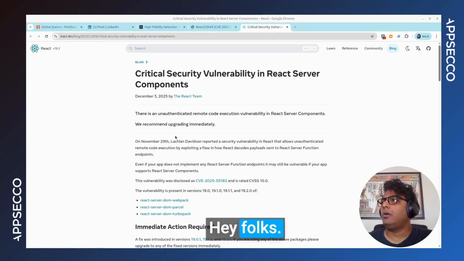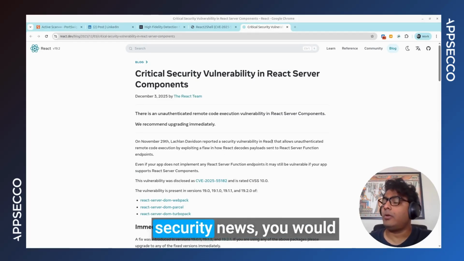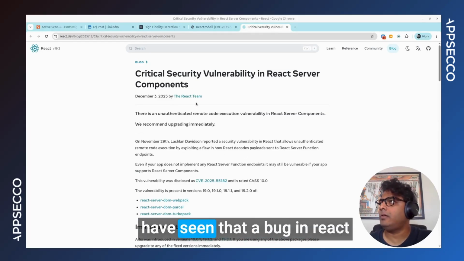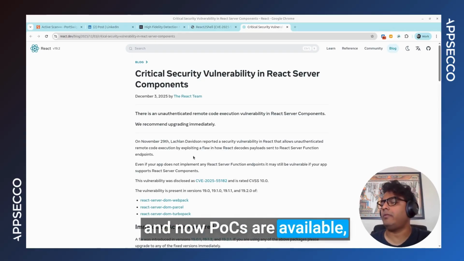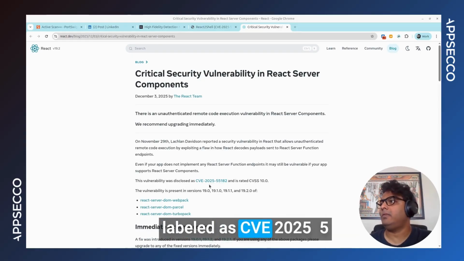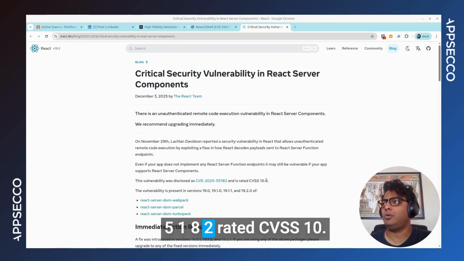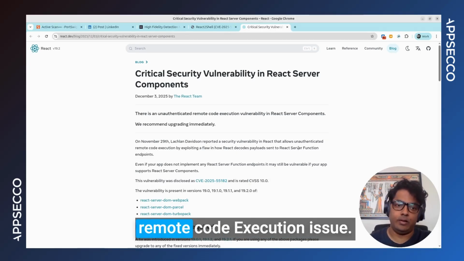Hey folks, if you've been following security news, you would have seen that a bug in React was reported, disclosed, and now PoCs are available, labeled as CVE-2025-55182, rated CVSS 10. It's a critical unauthenticated remote code execution issue.